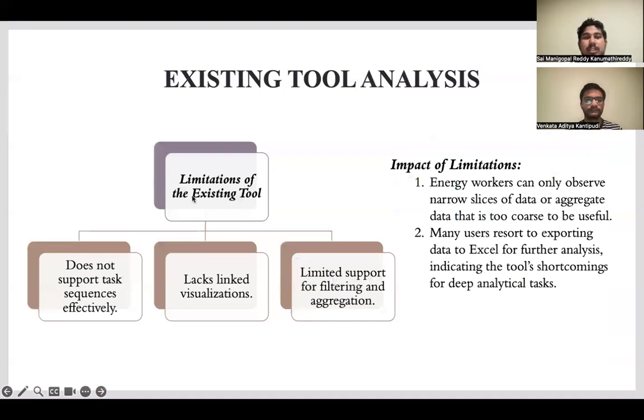The shortcoming of the existing tool is that it doesn't support sequence tasks sequentially. That means there is no smooth transition from overview to drill down, or from drill down to roll up, and it lacks linked visualizations. For example, when you click on a bar, it should also filter the data for the remaining visualizations. It is not happening here. There is also limited support for filtering and aggregation. Thus, many energy workers have to export the data and use Excel for analysis.